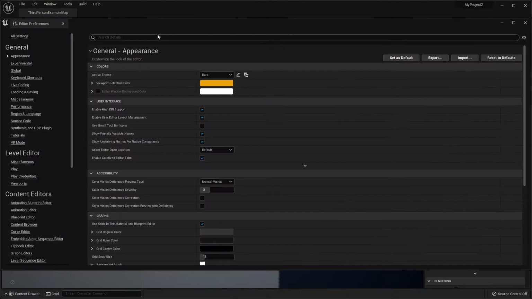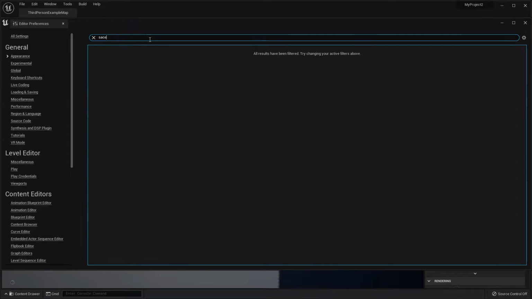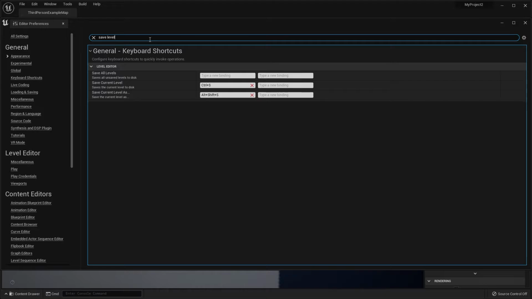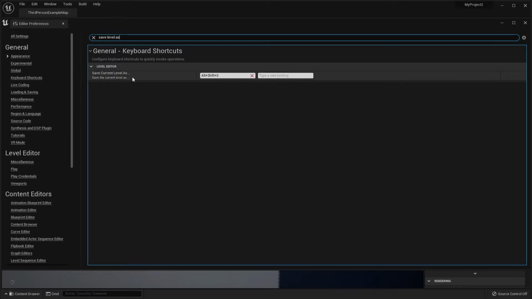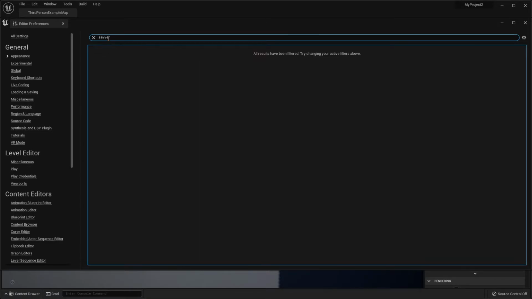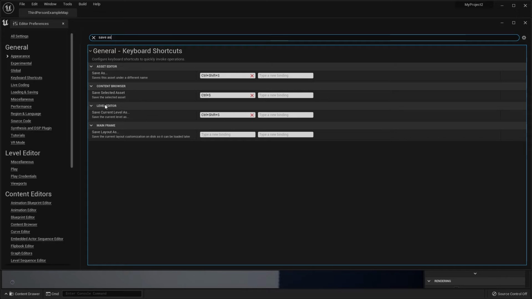Go to Editor Preferences and search for Save As. Save Level. Okay, Save Level. Say S. It's really hard to type. So Ctrl Shift S. That's the industry standard for saving as, and you can also say Save As for everything else.